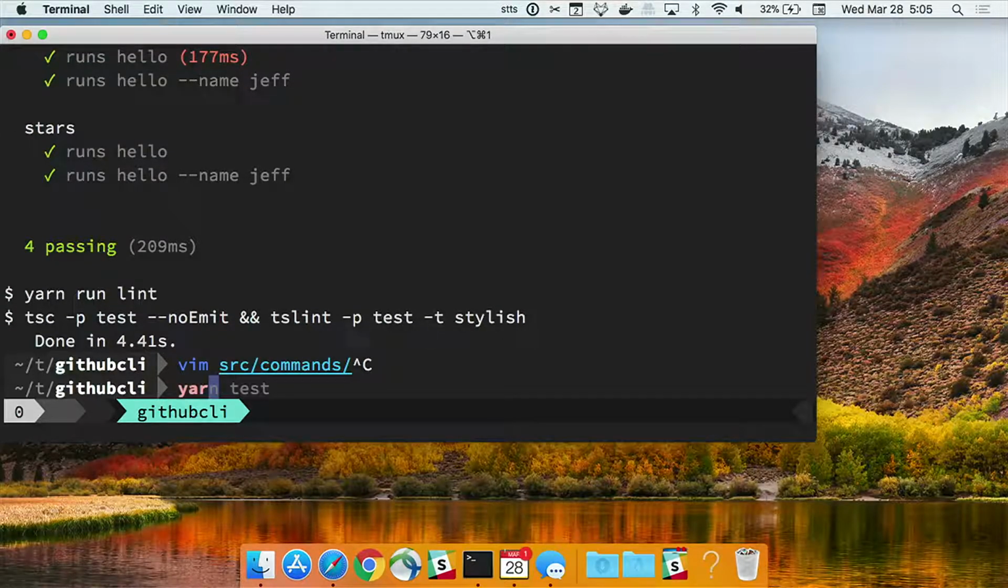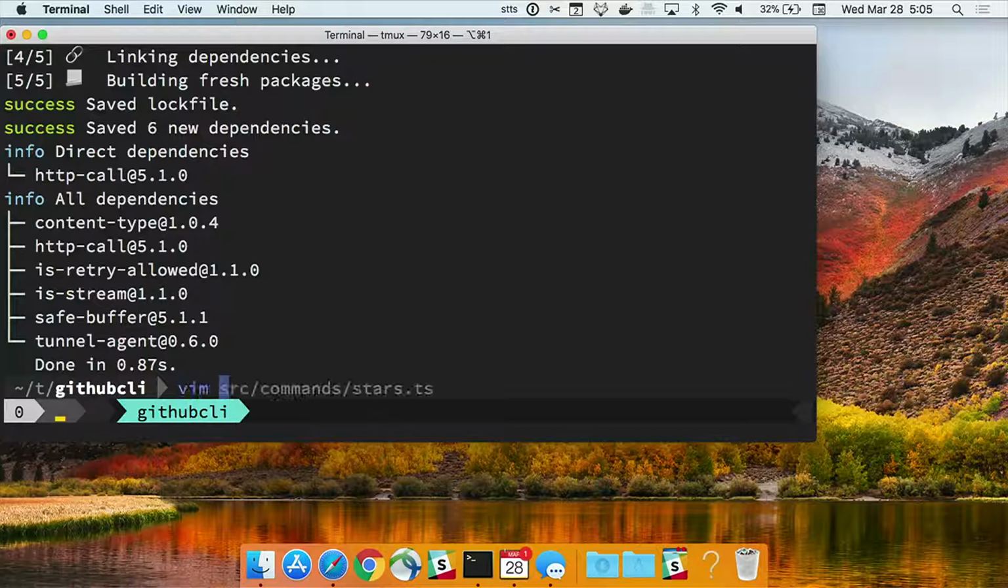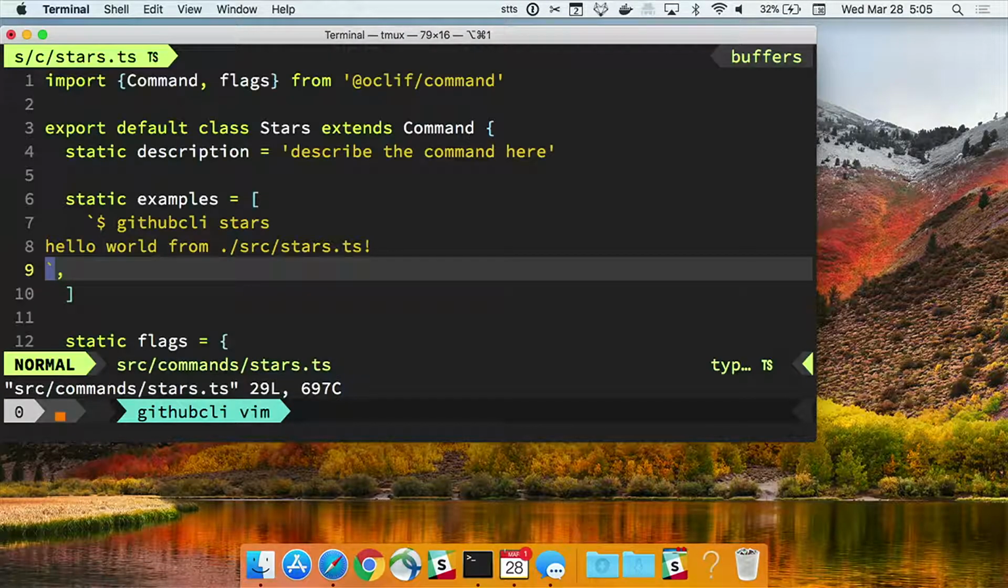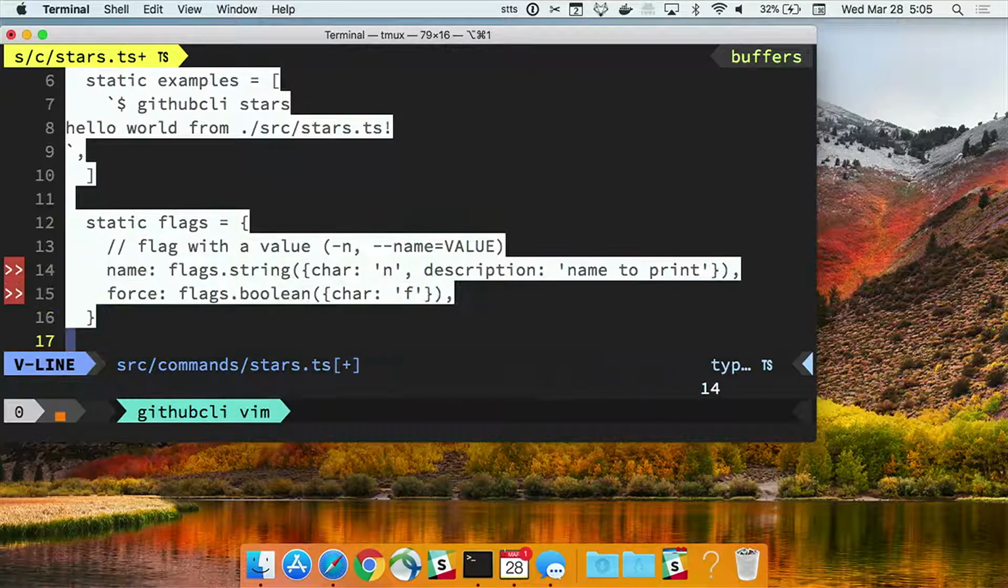Let's go into, oh wait, before I go into the command to run it, I'm going to need an HTTP client. So the one that we like to use is OClif. You can use anyone, Request, Axios. We like this one that we created called HTTP call. So now I'm going to go into this command, and I'm just going to take out a bunch of the example code that it comes with that we don't need.